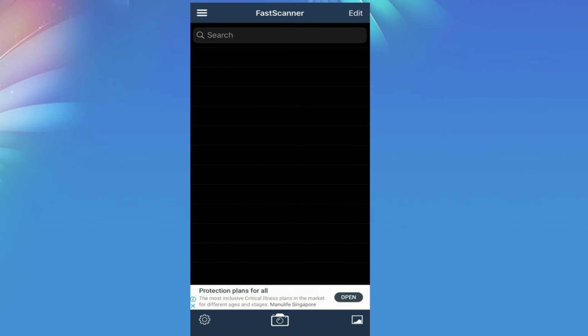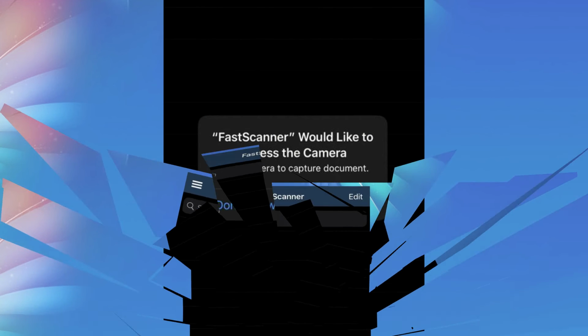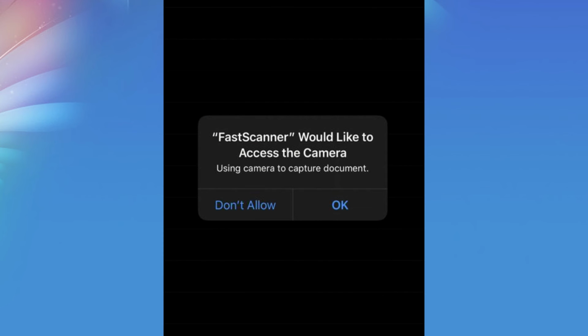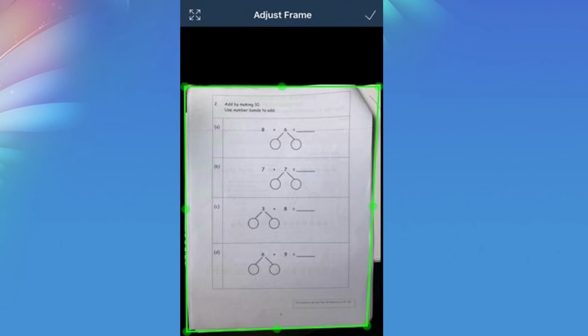Next step. Once you have installed the app and opened it, this is what you will see. I need you to click on the camera, and you receive this pop-up notice: would you like it to access the camera? Click on OK, and then take a snapshot of your child's work. You can adjust the green border to make sure that your child's work is within it, and you click on the tick.